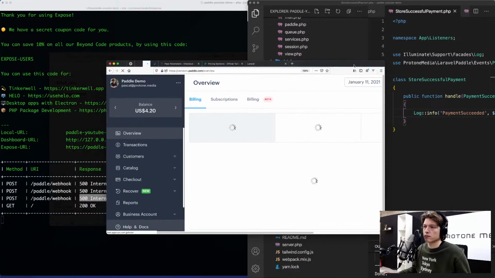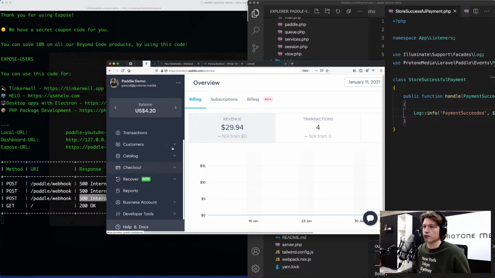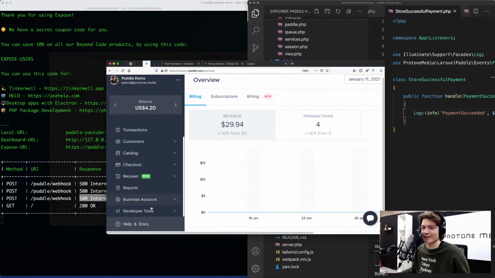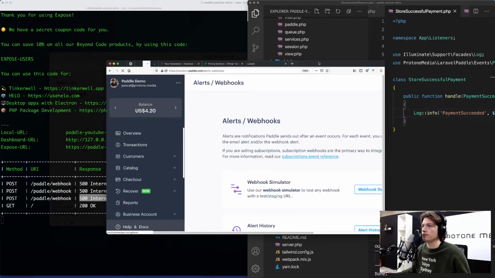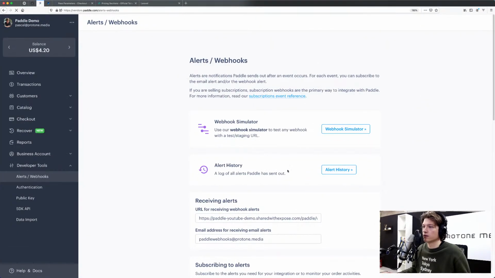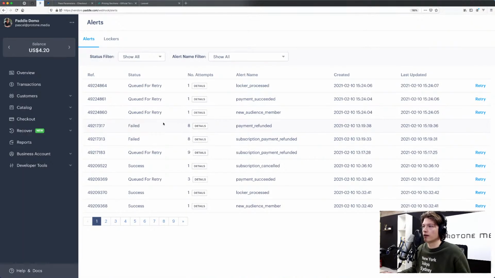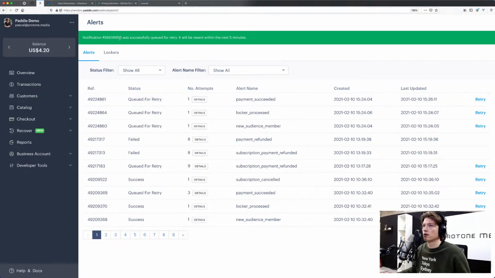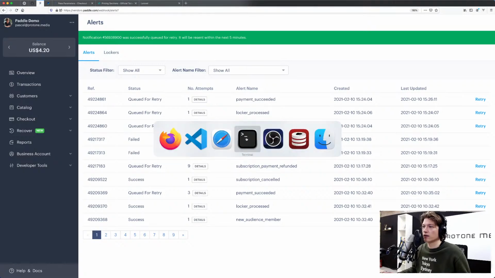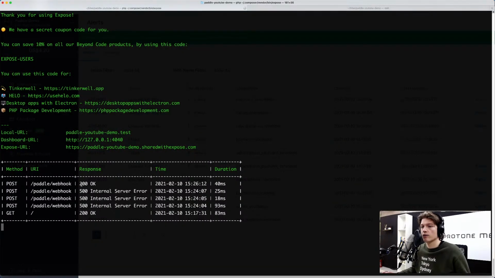So let's see. Oh, my balance is up, of course. That's great. Developer tools, webhooks. Let's go to the history. And there you can see 3 webhooks were tried unsuccessfully. So let's retry the payment succeeded. And let's see what happens. It was queued for retry. And now we've got 200, okay.